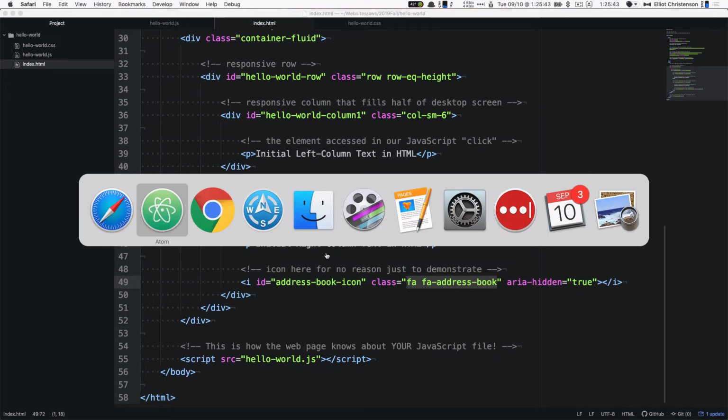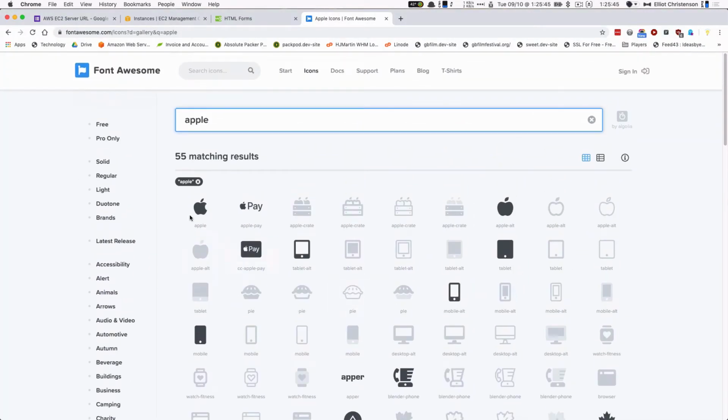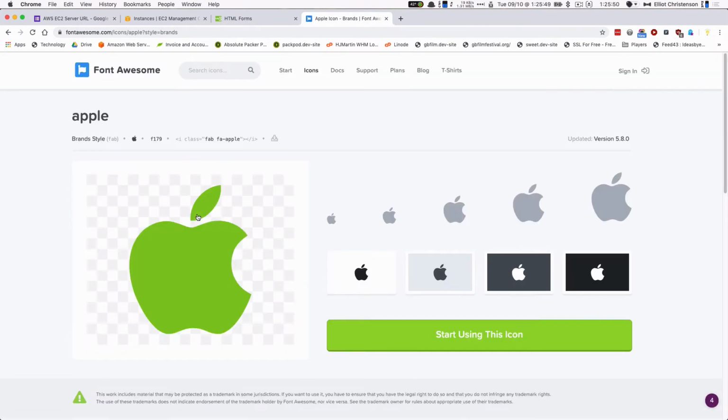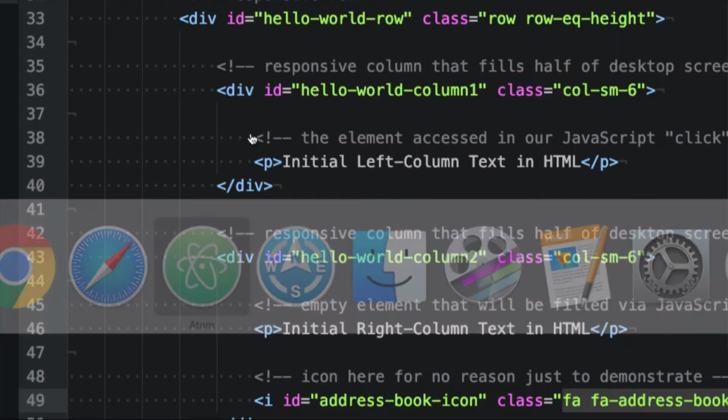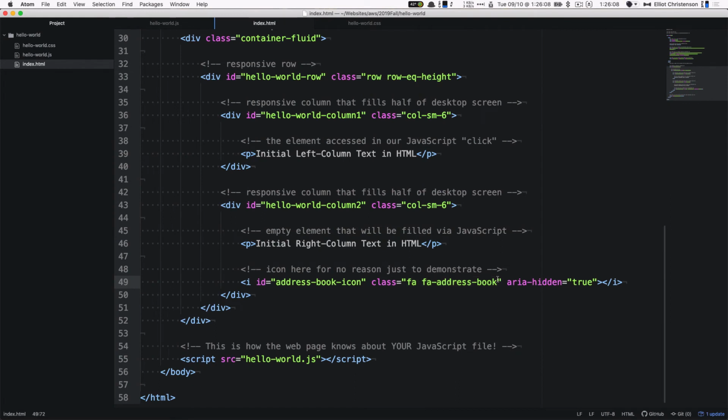So if we want to use, I should actually just follow all the way through here. If we want to use this Apple here, just click on it, and then they tell you up at the top, this is the HTML you use, okay? It's really small, but basically I could just click on it, that'll copy it, okay? So it's this I tag with FAB, FA Apple, okay? So you just have to use that, okay? And if I wanted to replace this with that, I can just put that in there. And that'll be that Apple one, okay?